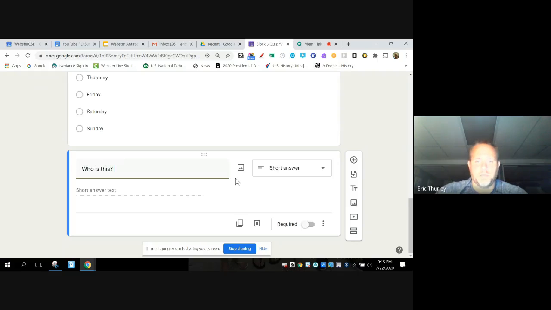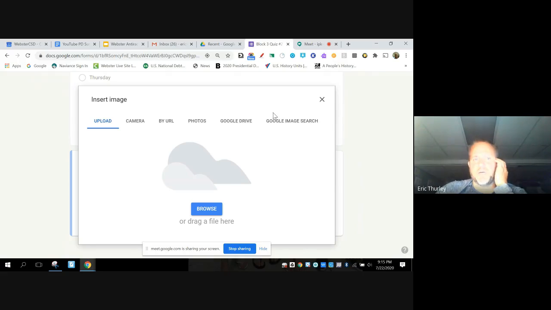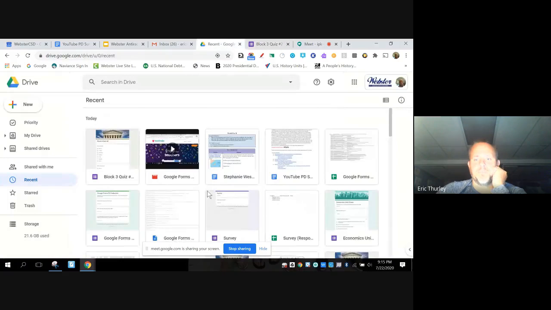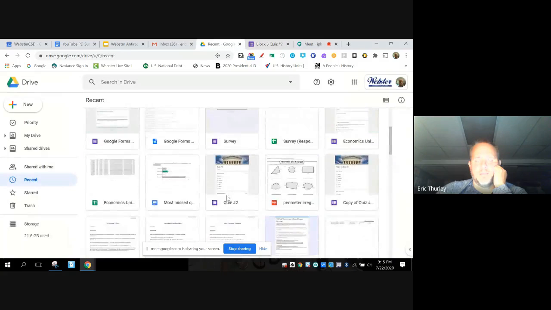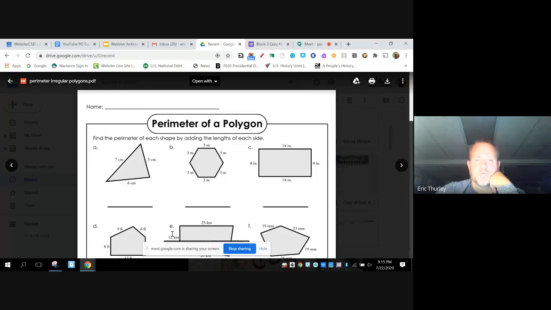Now obviously you always have this option, right? You have camera, you can type in a URL, you can get it from your photos, you can get it from your drive, or you can do a Google image search. If you need something specifically uploaded, let's say you're a math teacher and you want to snip some of these problems and put them in a Google Form as a question.